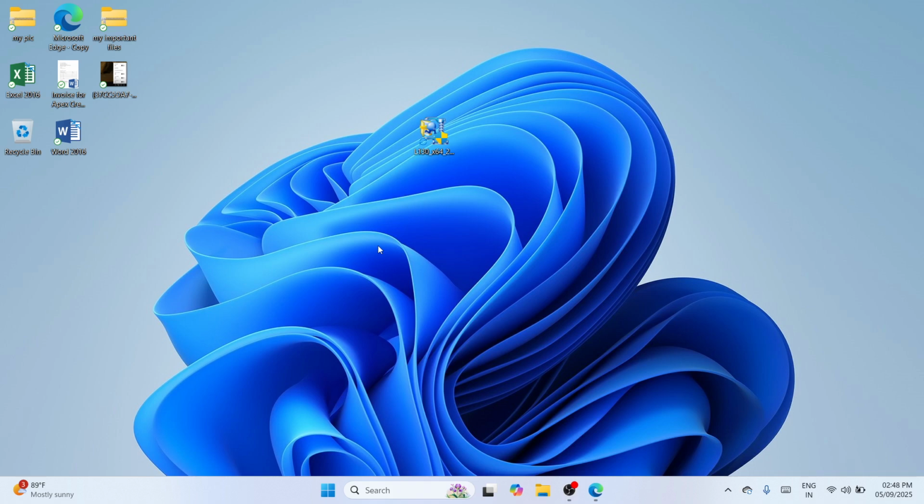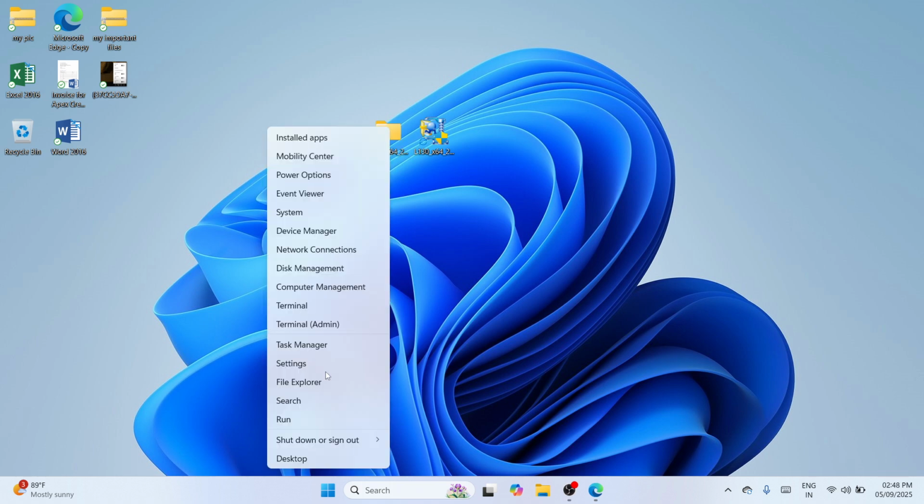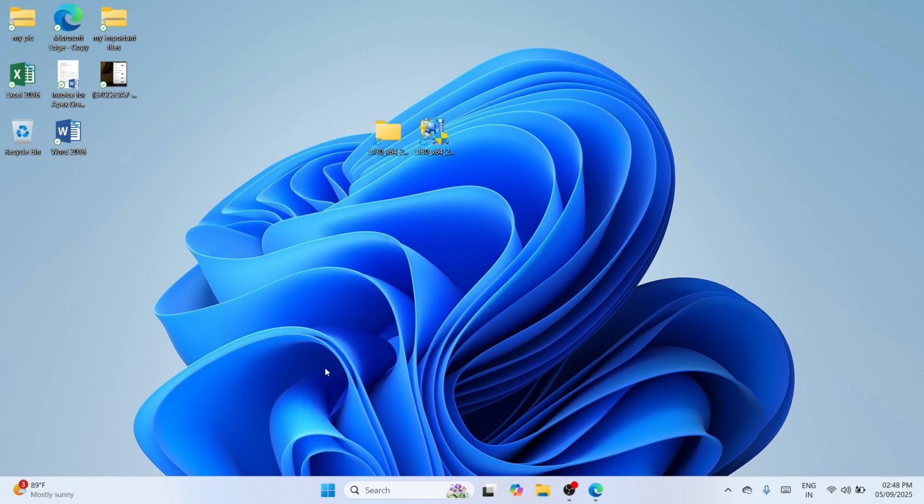Once done here, all you need to do is proceed to the Start icon, right click, scroll up and click on Settings. You can also press the Windows key and I key together and in that way you will be able to bring up the Settings window.